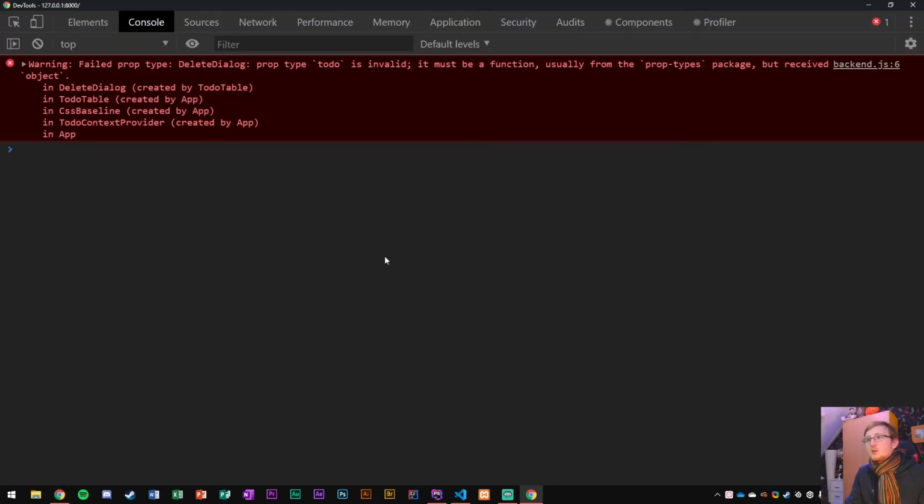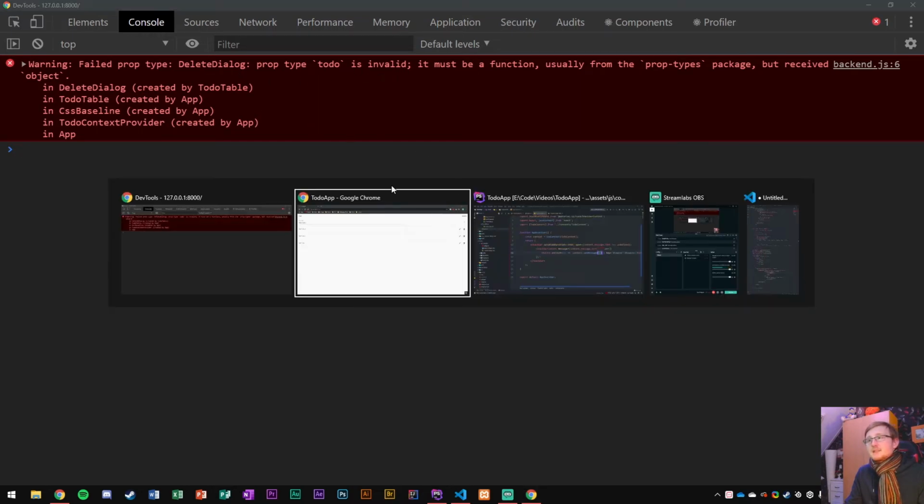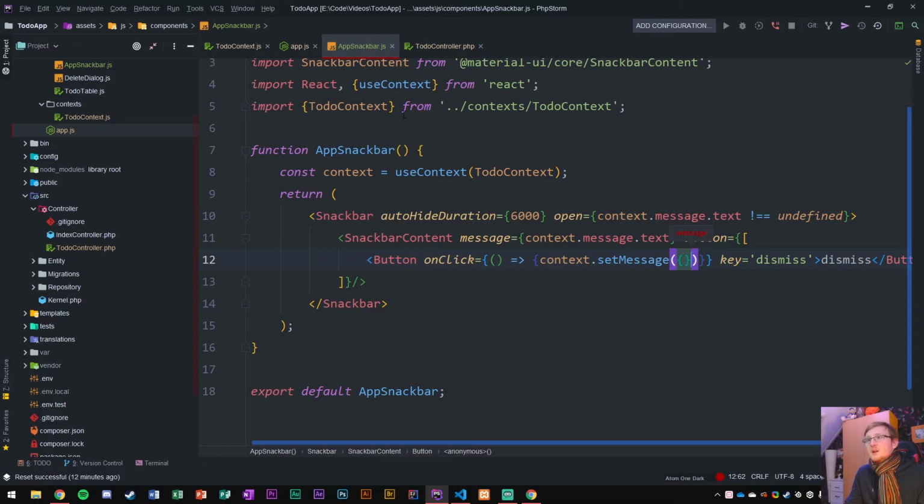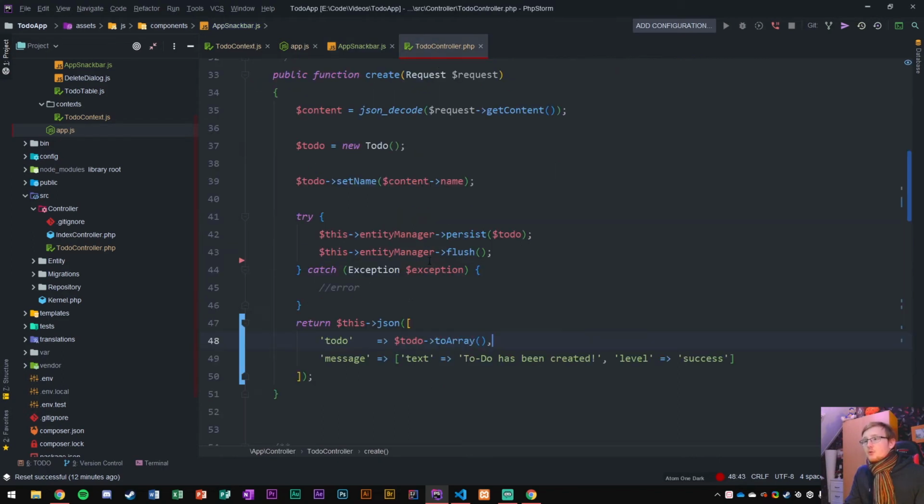Now the text is dark, which is not nice, and we get an extra error here. Prop type to do is invalid. It must be a function, usually from prop types. Okay, hold on. So delete dialog. Okay, the delete dialog. To do is invalid. Oh, right. Okay, so this has something to do with the fact that the to do does not exist anymore, which is a bug, which we're going to solve probably in a small episode just after this. So let's see. Context.setMessage. We clear that out. Okay, fine. And the controller, we set this.